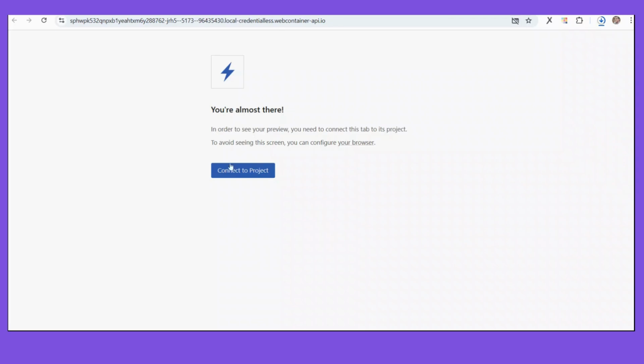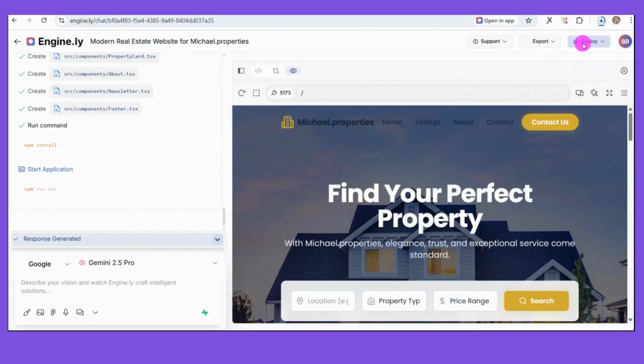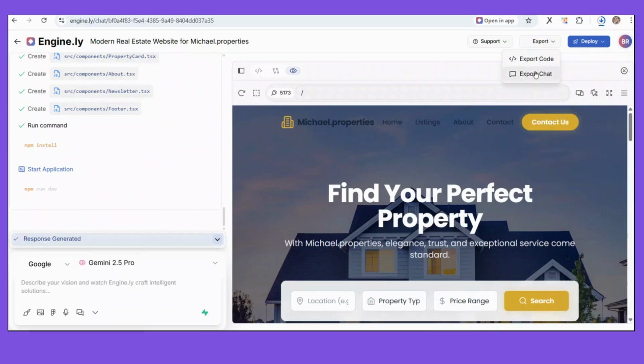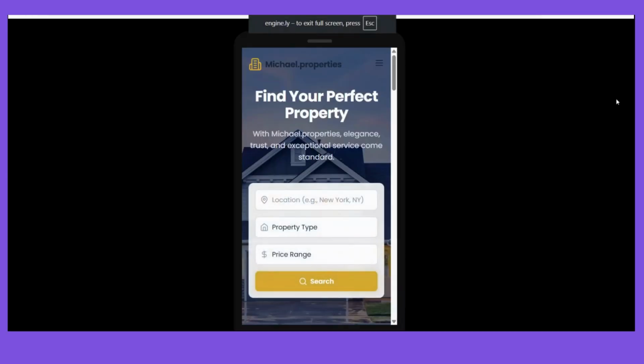You cannot see it because you have to connect to a project, which is Supabase. And you can deploy, as you can see: connect to Netverso, download, WordPress theme, control panel, export. All right, it's very, very straightforward. If you're looking for support, it is all here. Okay, there we go, mobile. There we go.